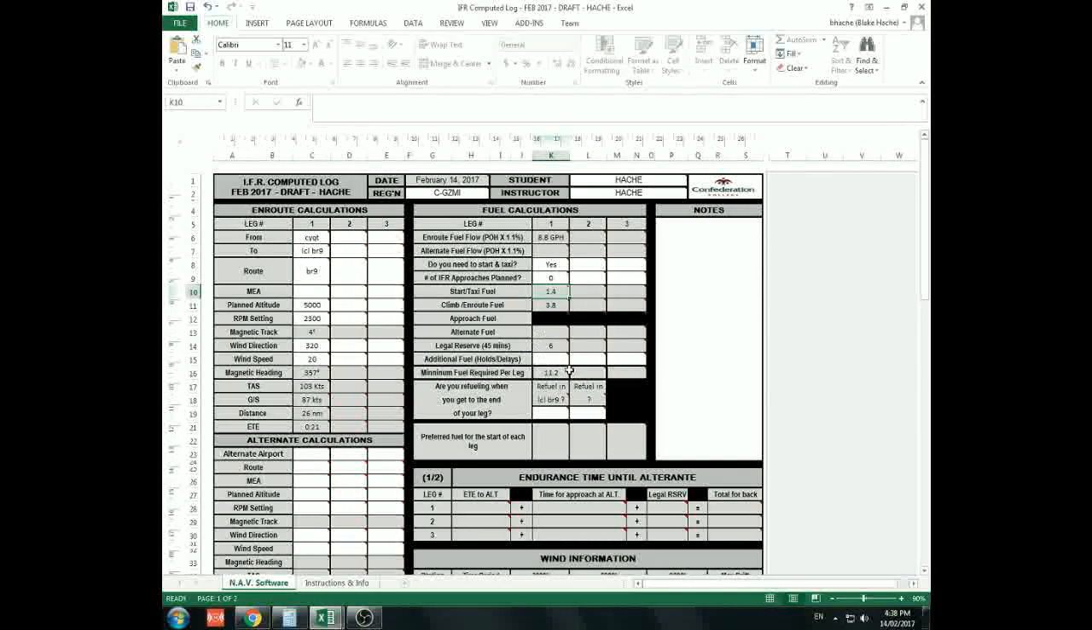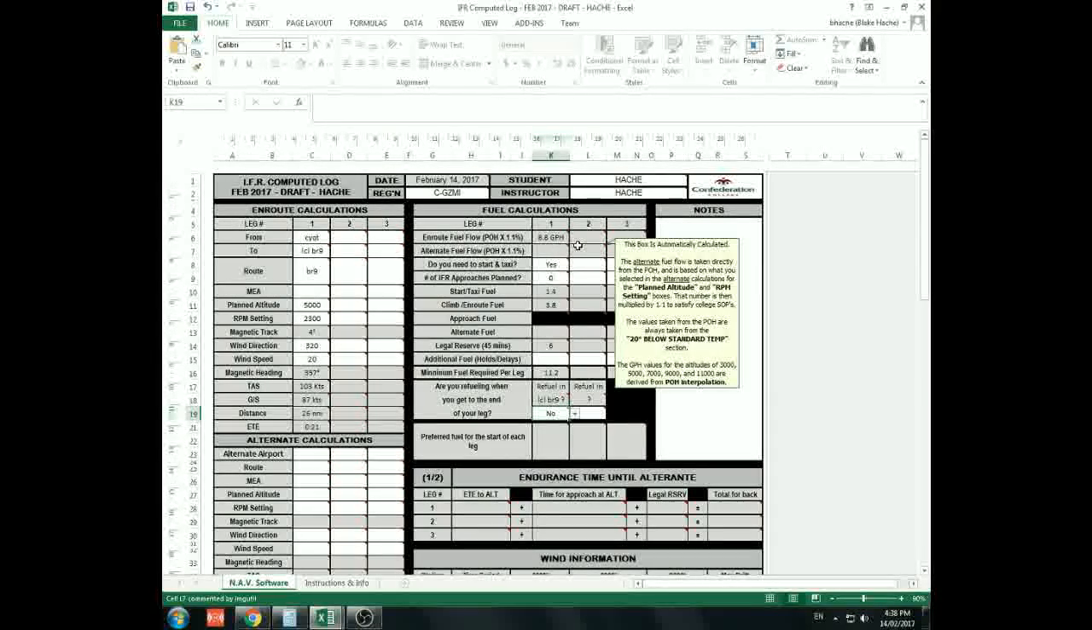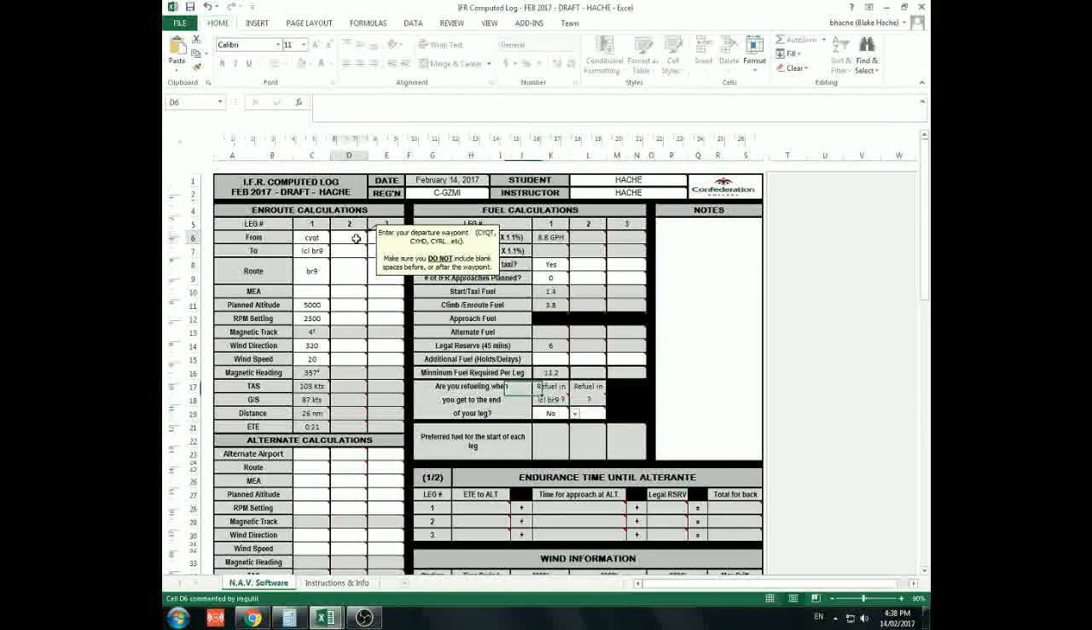So, as far as fuel planning goes, the minimum fuel required for the first leg doesn't really mean anything to you for an IFR training flight. Do we plan on refueling when we get to that imaginary point? No, we do not. So for now, we'll stop there and we'll move over to leg number 2, which is coming back to Thunder Bay for our hold and 2 approaches.